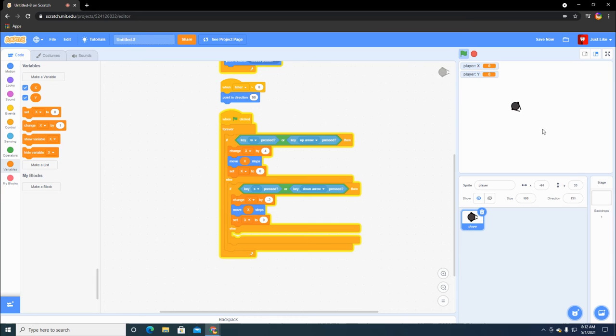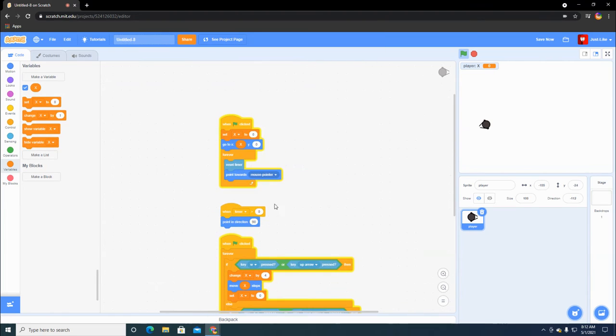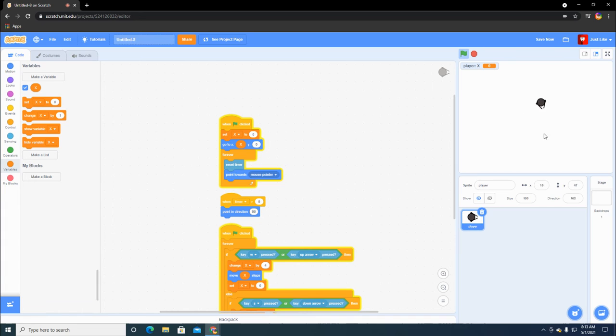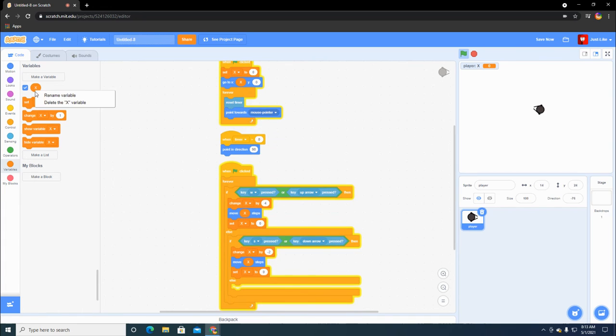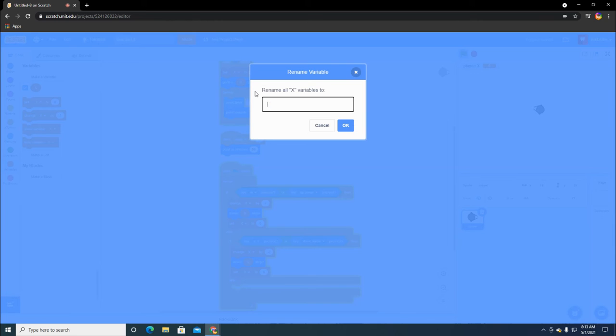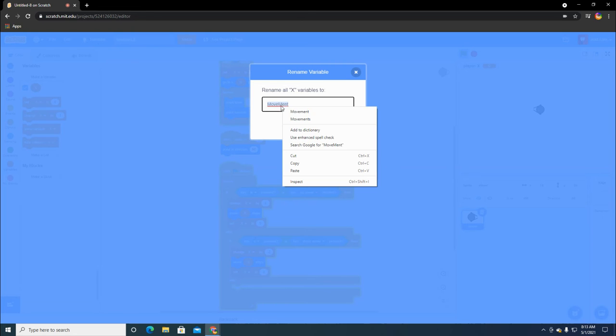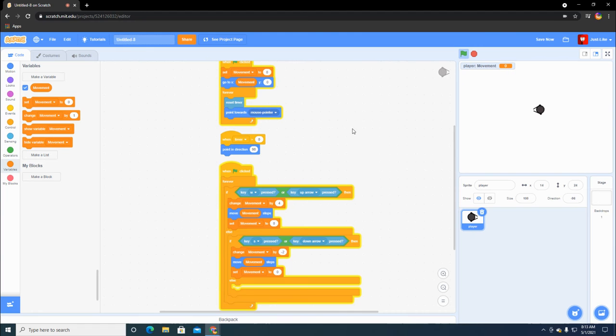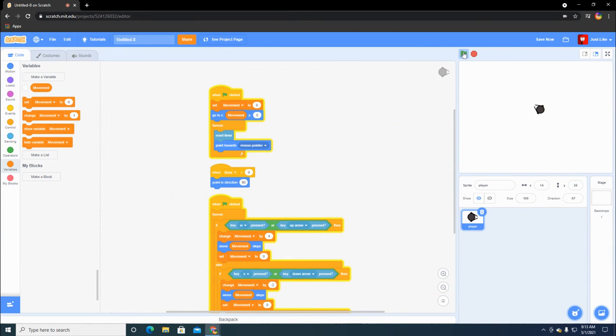Basically, here you don't see it moving for some reason. You could just delete the Y variable, and then yeah, clean up blocks. There we go. And I'm just gonna rename this. It doesn't matter. I'm just gonna name it movement. Okay, you can take away that movement now, and there we go. We got the movement going.